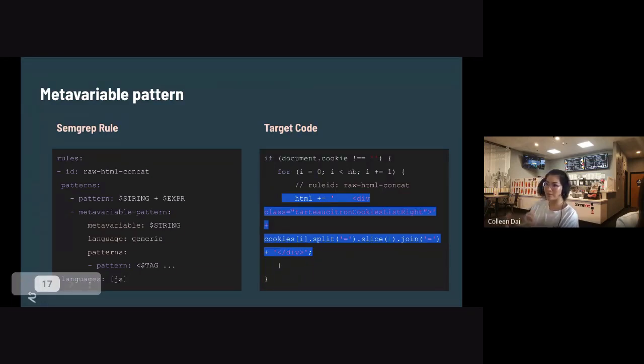If we look at the Semgrep rule to the left, we see that the pattern is $string plus $expression. So it's two metavariables, and we can use metavariable-pattern to specify that the string is actually an HTML tag. So we're looking exactly for the raw HTML concatenation that we said we would be. We can use this, as you can see, on the language JavaScript, and then use metavariable-pattern to look for HTML inside of the JavaScript. We can also look for, for instance, JavaScript inside of HTML and combine other languages like this.